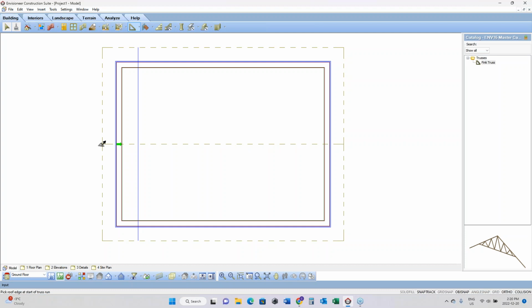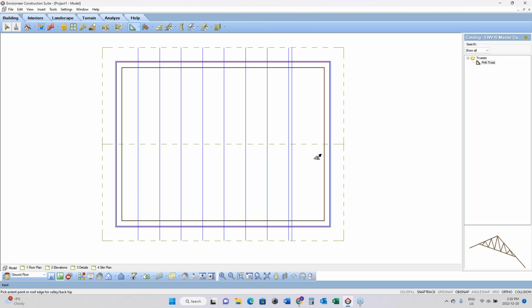And you can see it tries to put on its first truss in that first position, 2 feet off of my wall. And there's a green arrow there. I want to draw your attention down to the lower left-hand corner. Pick roof edge at start of truss. Okay, so it's showing me the first edge that it sees. If I wanted to start it there, I left click. And then I just move my cursor through the roof and it draws the rest of them.